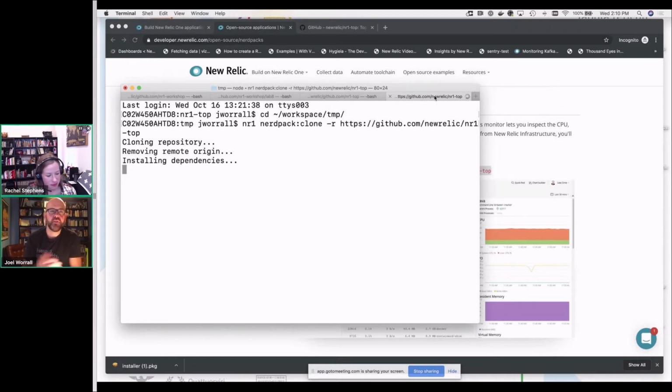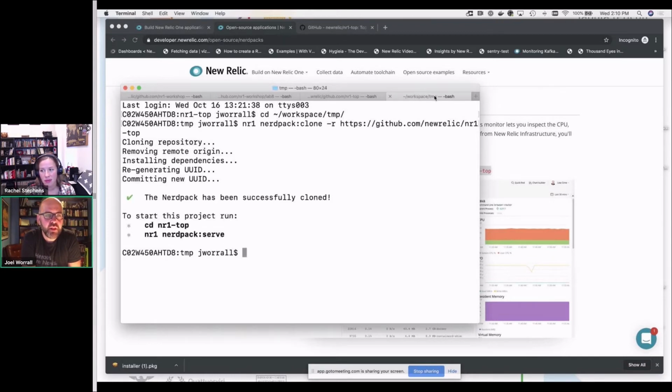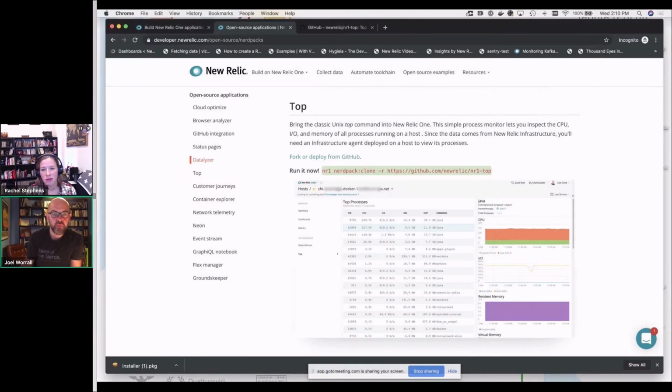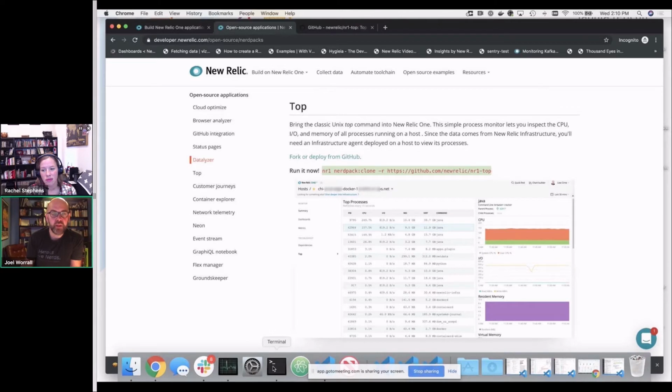And then, just like a lot of other JavaScript-based applications, it's going to install some dependencies. It's going to give me an account and API key specific UUID so that I know when I'm deploying this application, it belongs to my account, or if you're an organization that's got accounts and sub-accounts, it'll provide access to all of those. Now I've got an instance of this top application copied into my interface.